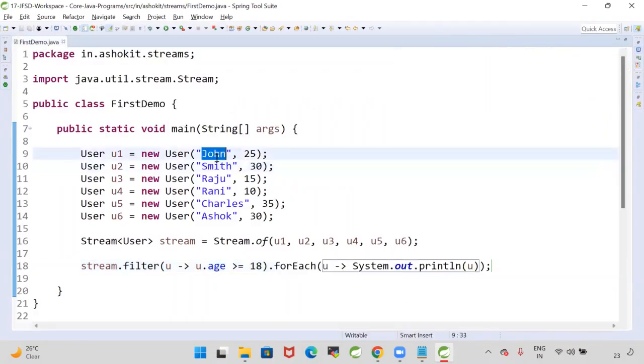Let me take it as Anushka. I want you people to write the logic to filter the names which are starting with the character A and age is greater than or equal to 18. Can you try this? 2 conditions. Name should start with the A and age should be greater than or equal to 18. I want that data. Come on, try that.